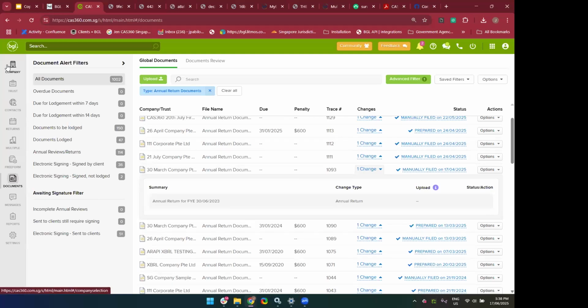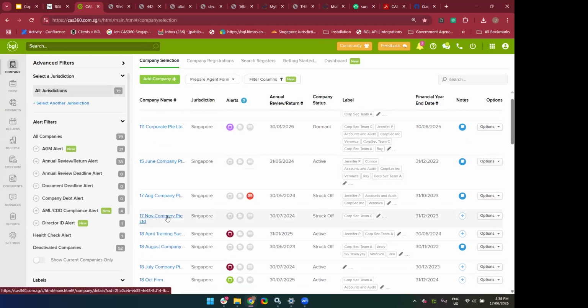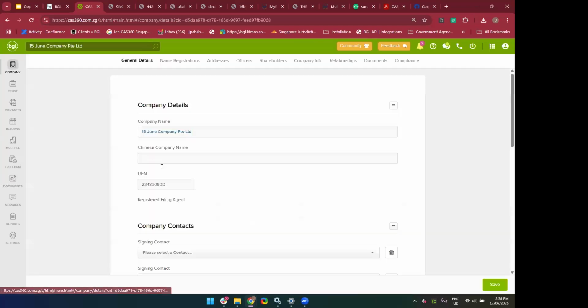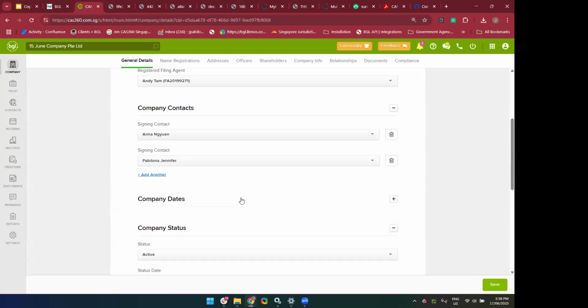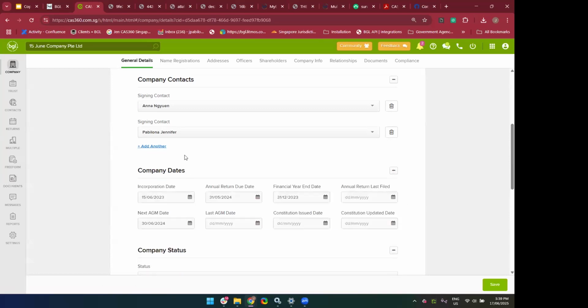So just a very quick one before we go. The key dates in CAS 360 as well, I think this is something I've skipped. When you're maintaining the key dates, it's very important to always make sure that in your general details, your company dates are up to date.